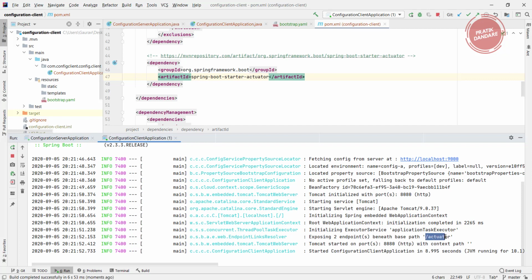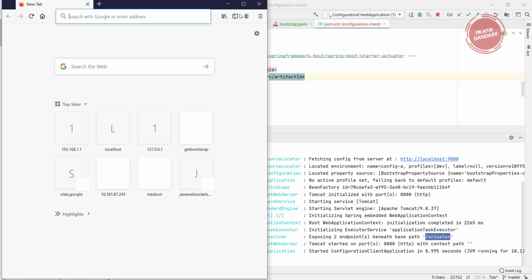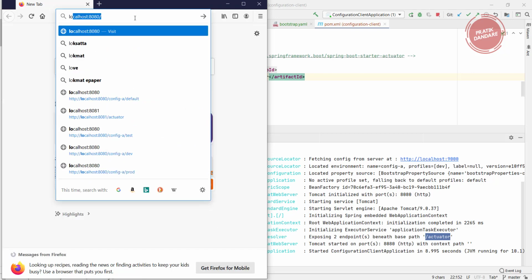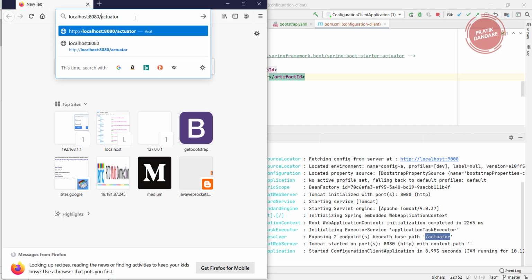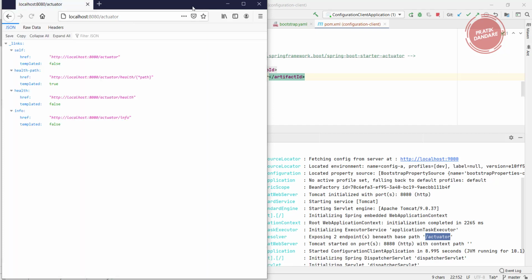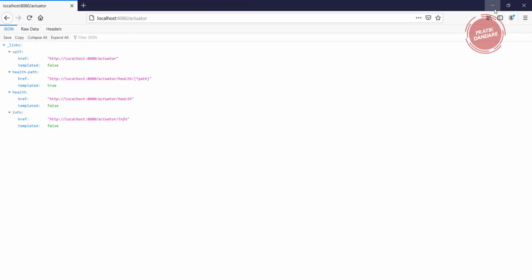To open actuator, I'm going to use the Firefox browser. So it's localhost 8080 with actuator. Why am I opening actuator? Because in Windows 10, the Firefox browser provides very nice support for JSON. But if you look here, we don't get the refresh endpoint. I already created a video on the actuator, so I am providing the link in the description.